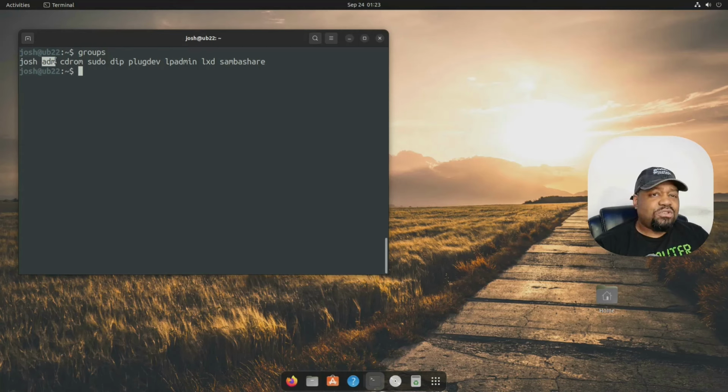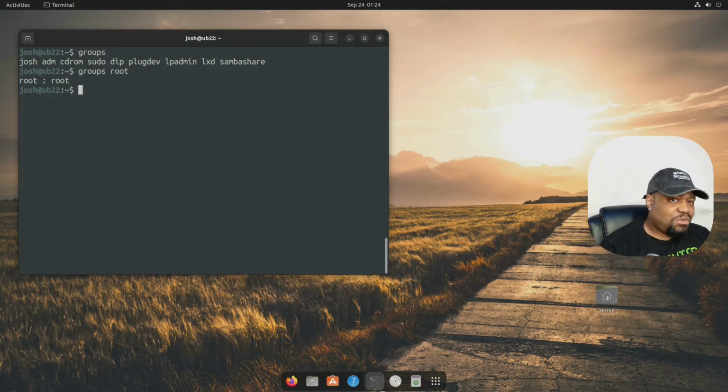Now, these are the other groups that user is in. So they're part of the adm group, cdrom group, the sudo group, the dip, plugdev, lpadmin, lxd, and sambashare. Now let's go down and show you guys another group. And the only other account I have on this system is the root account. So we'll just run it against root. And as you can see, the user is part of the root group, which is fine for the root account because it basically has access to everything.